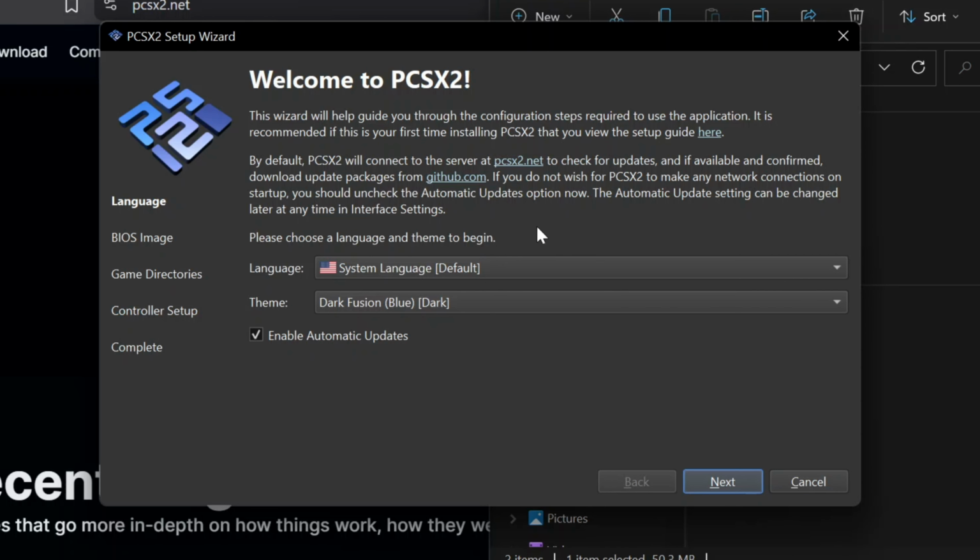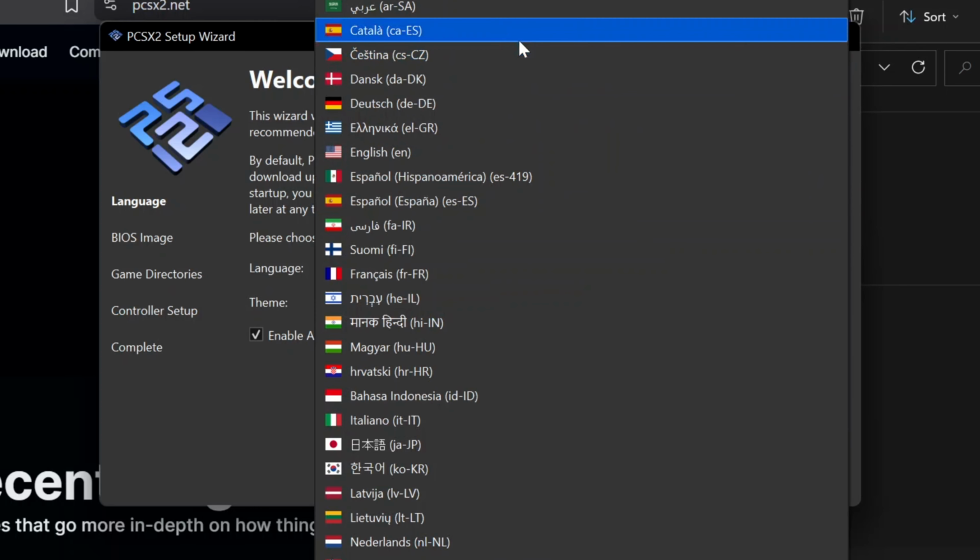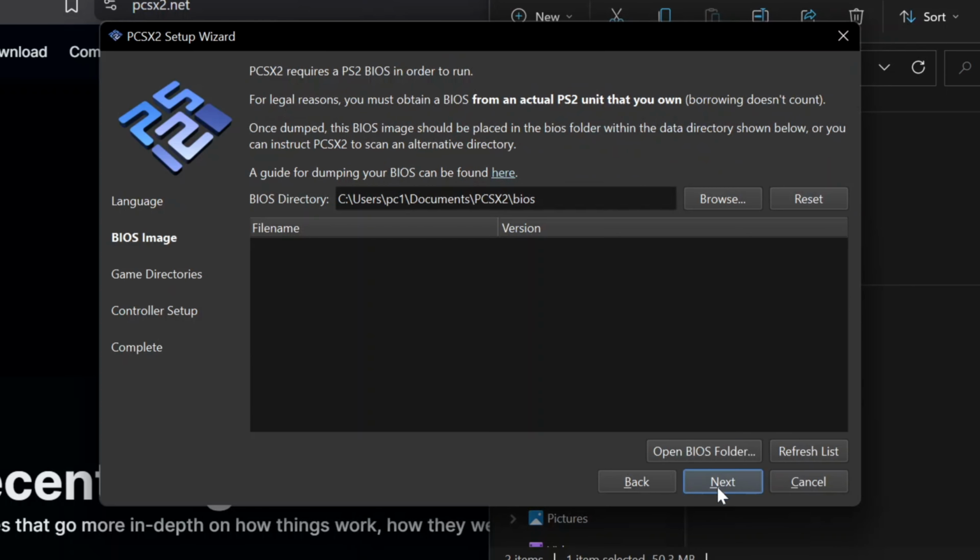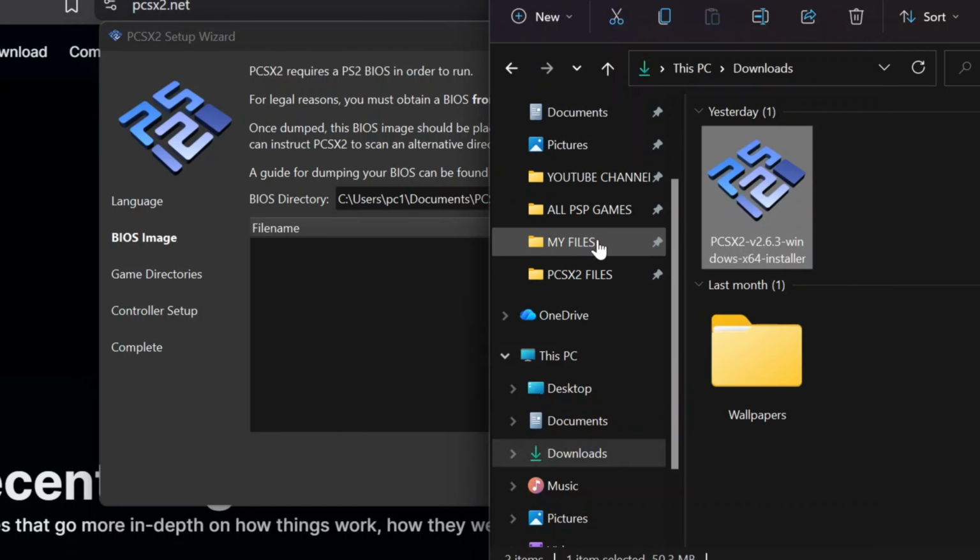So you can see the emulator is open. Now the first thing to set is your language. So simply click on it, select your language, and then click on next. Now it's going to ask you for a PS2 BIOS file. So what you have to do is locate your PS2 BIOS file and place it inside the PCSX2 BIOS folder. So I'm going to do that real quick.